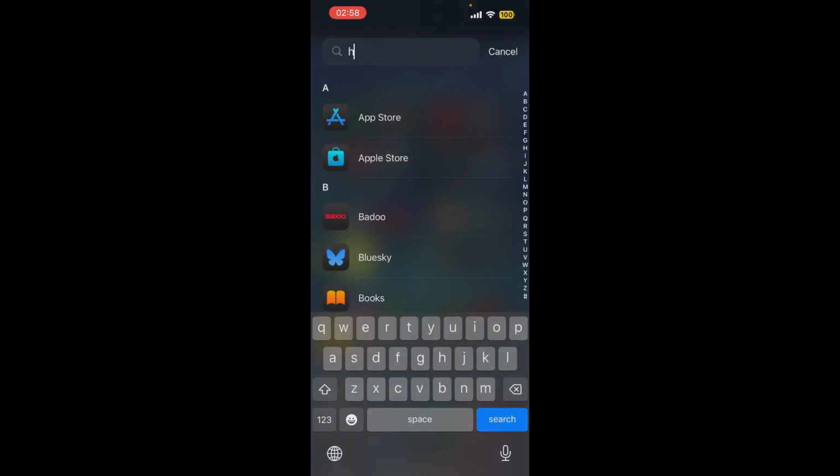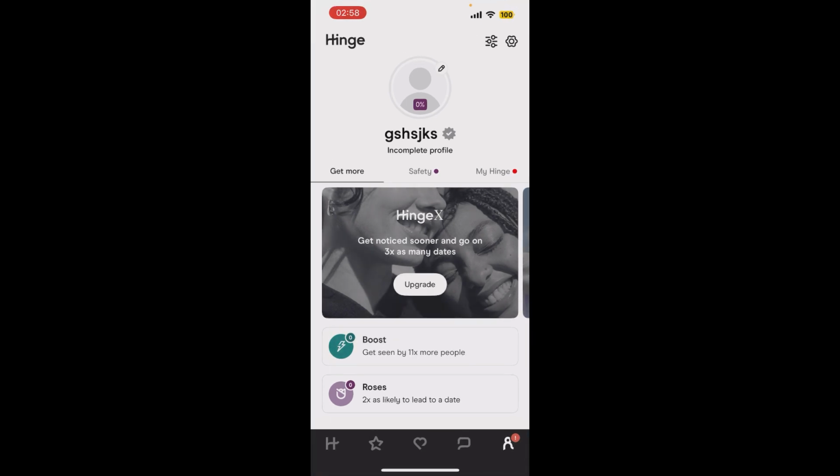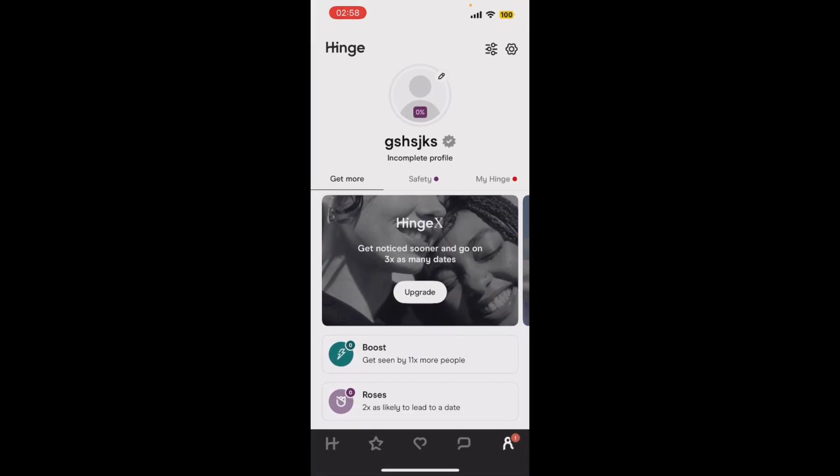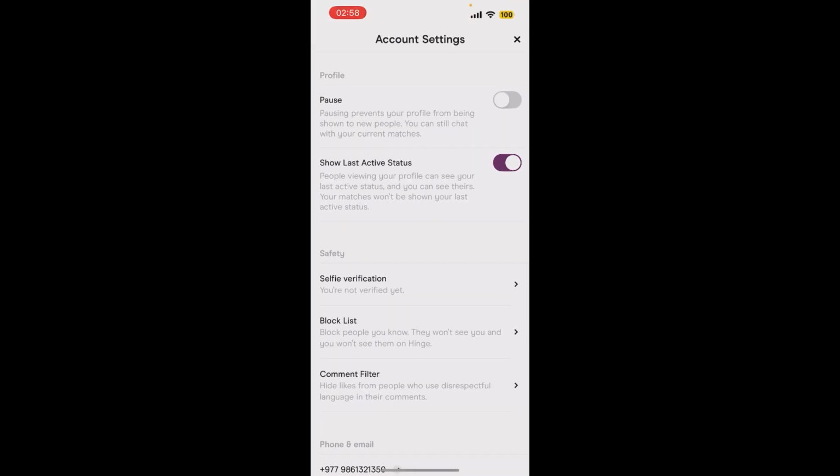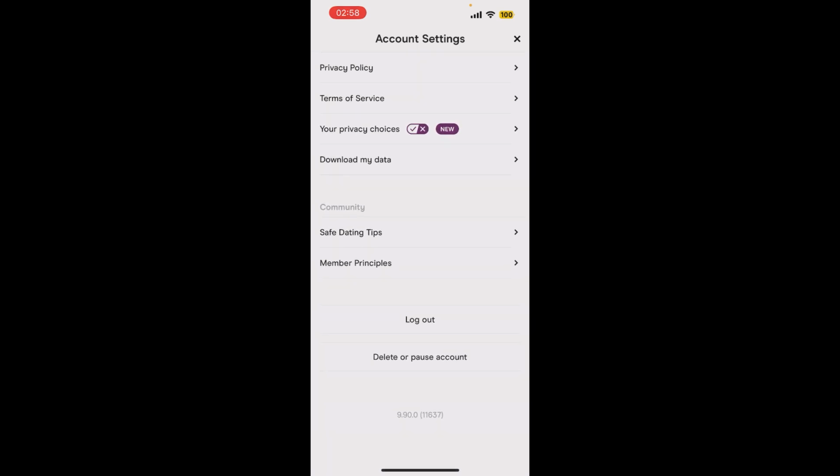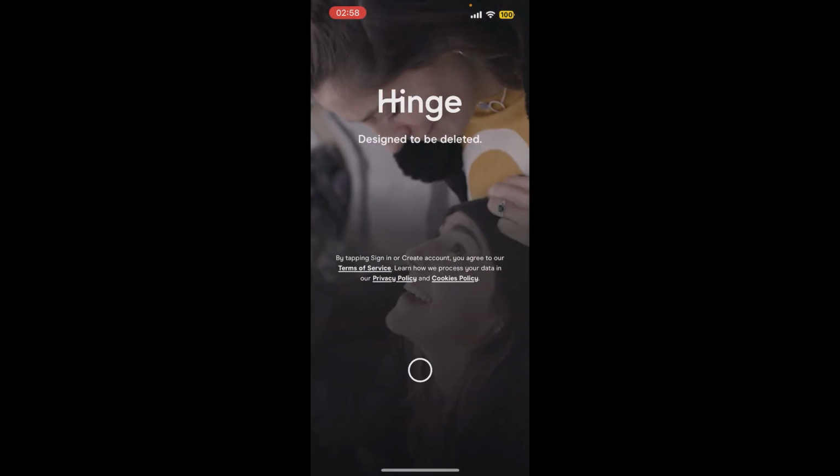Just go ahead and open your Hinge app first. It's right there. After you're here, you just need to look at the top right where you can see the gear icon. Scroll all the way down till you find log out, right above delete or pause account. So just go ahead and tap on log out and just log back in again and see if it works.